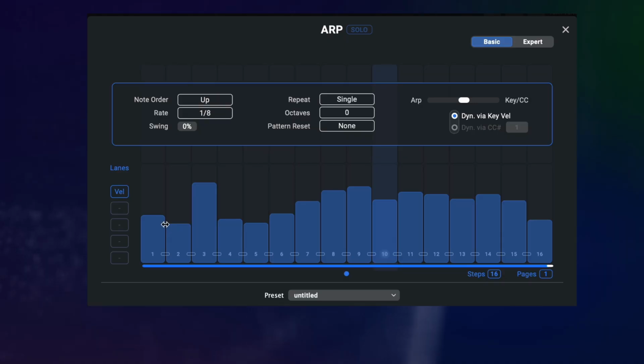As you can see, when you adjust the step width and you get really close to the next step, it snaps to it and you get this little connector icon down here. This one you can click to activate it, and that means that these notes will be played legato, meaning that the two notes will overlap.